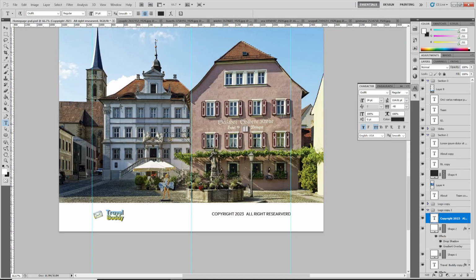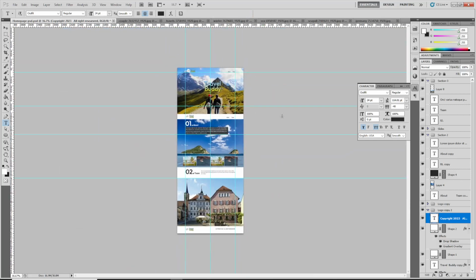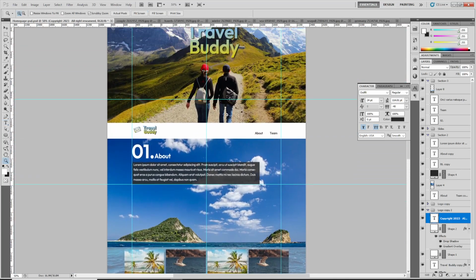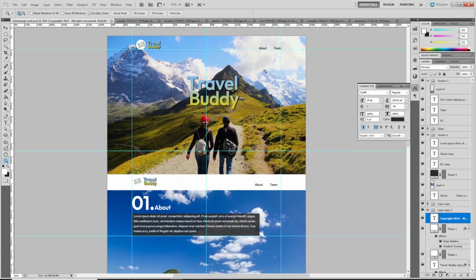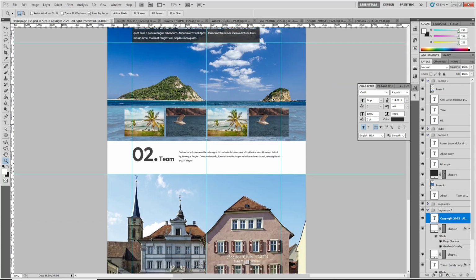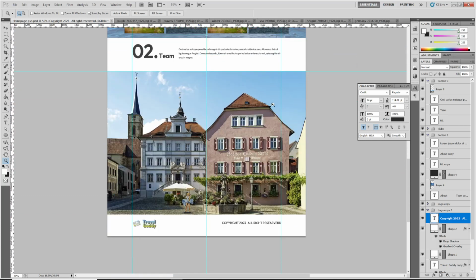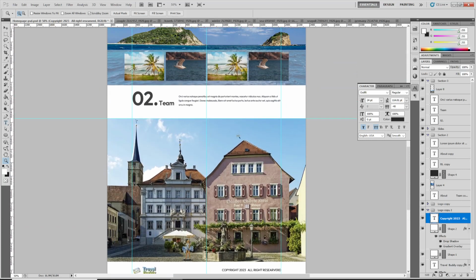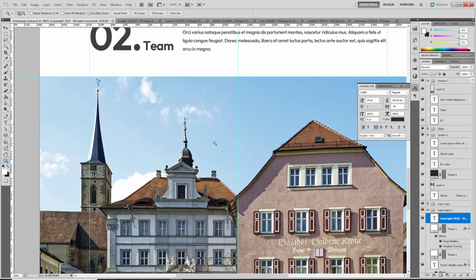Okay, now our design is ready. Very simple design, no fancy things. The function is like this. You are going to click about, it will scroll down to the about section. When you are clicking team, it will scroll down to the team section. That's it. We are going to add two more sections here. Like we want to add two buttons.